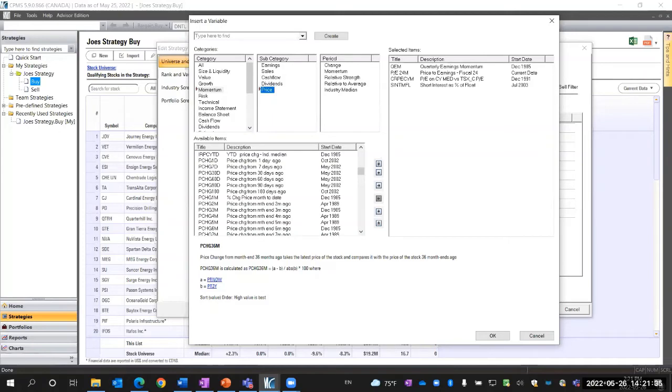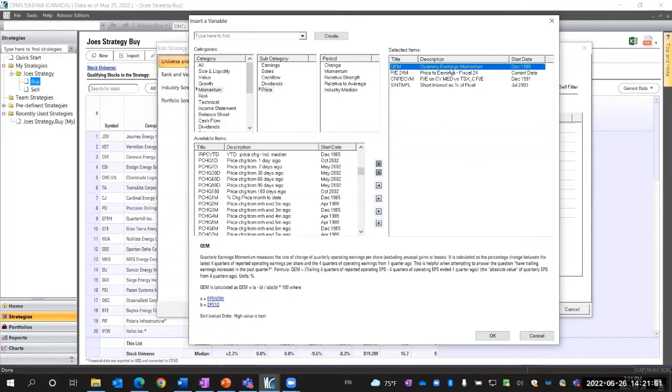So furthermore, a few of the most commonly used momentum factors that we see, and our team sees, are QEM, QSM, and QCFM, so quarterly earnings momentum, quarterly sales momentum, and quarterly cash flow momentum. And this one here, I'll just click on it, quarterly earnings momentum, for example. And this factor is calculated as the percentage change between the latest 4 quarters of operating earnings per share and the 4 quarters of operating earnings from 1 quarter ago.